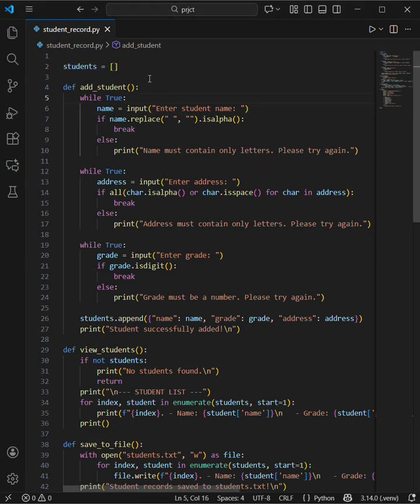The student data is stored in a list called students. Each student's information is saved as a dictionary. Next, functions. First, add student.